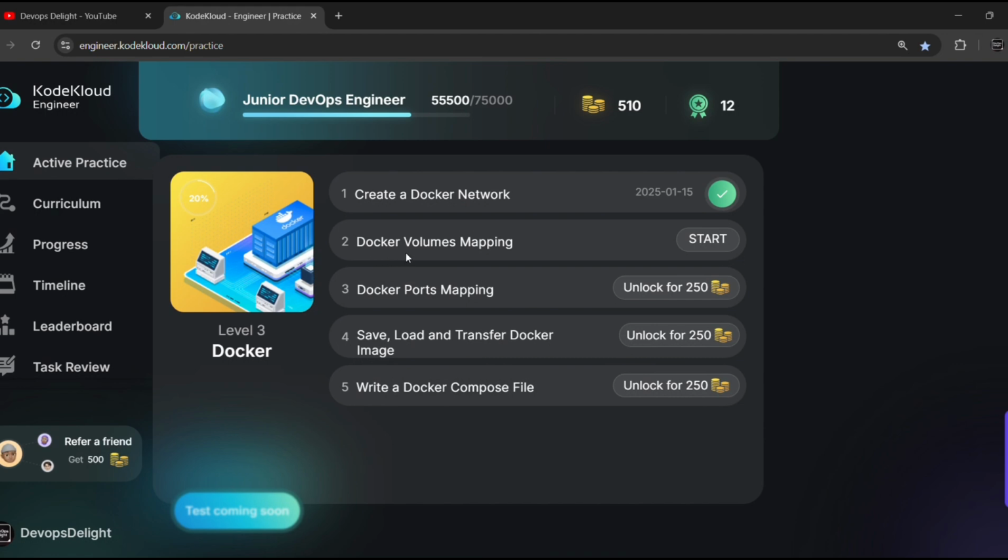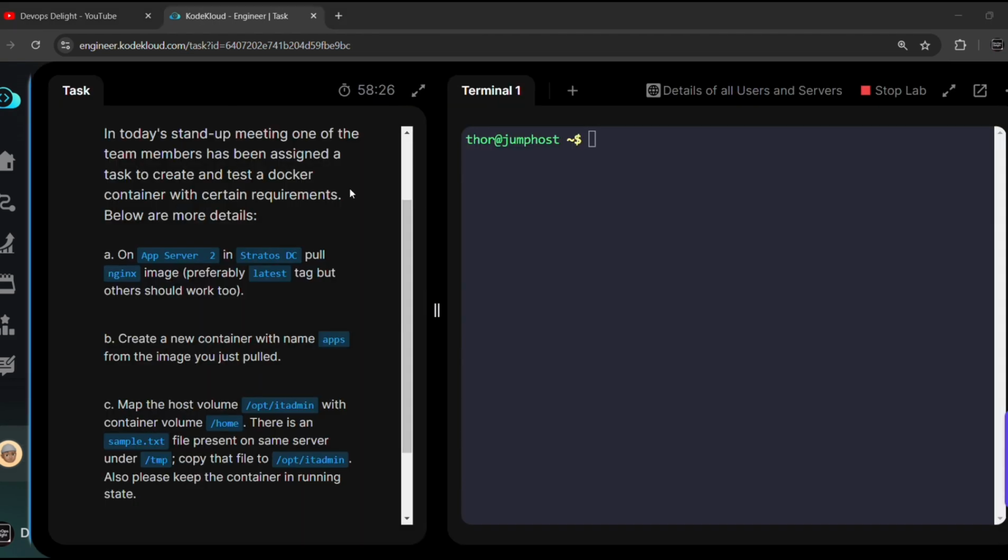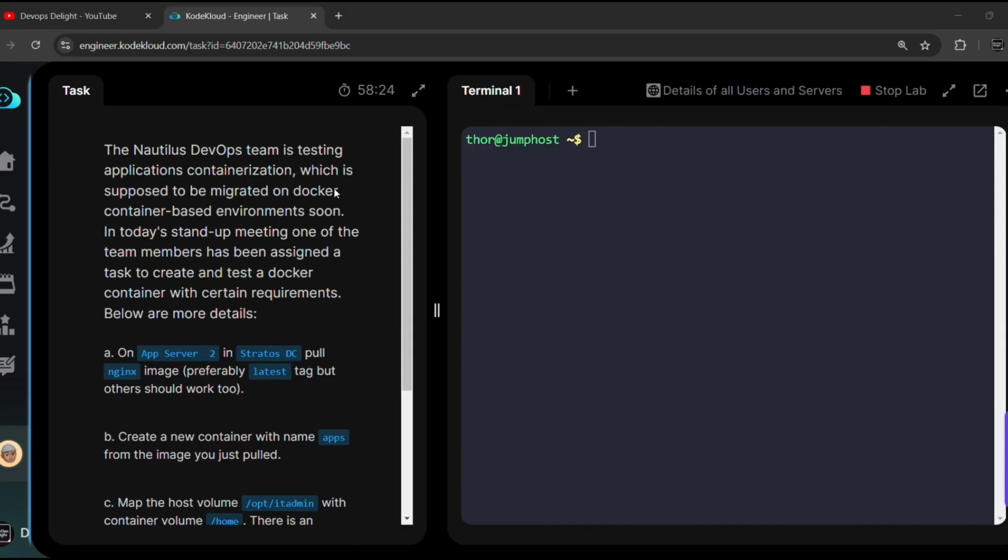In this video, we will see the Docker volumes mapping task. Let me click on the start button. It may take 1 or 2 minutes to load our task. Meanwhile, I'm skipping the video here for a while. Okay, we got our task. First, let me read the task, then we will look at the solution.